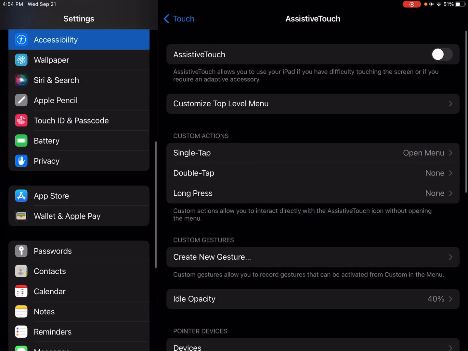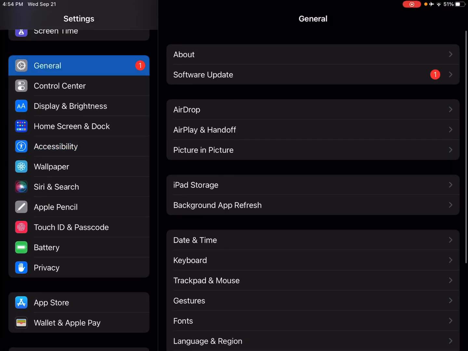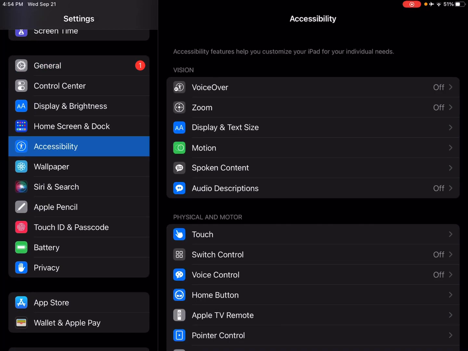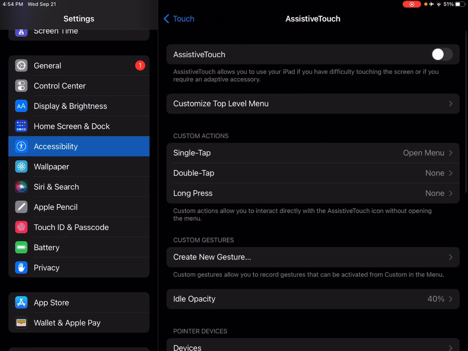So you go to settings, and you go to accessibility right here. Let's start from the beginning. So settings, accessibility, touch, and then assistive touch, and you turn that on. And what assistive touch is good for is it allows you to use the mouse, the circle in the middle.